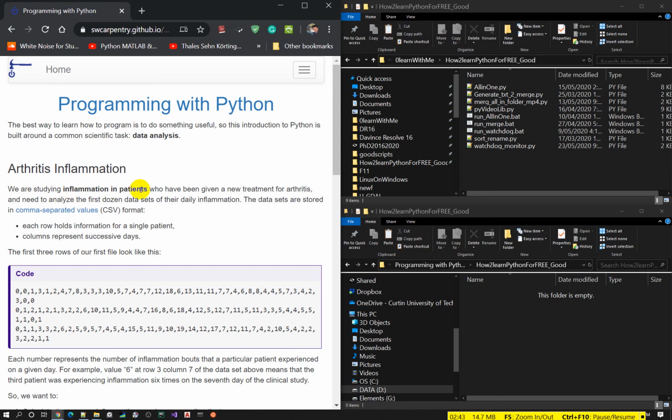So in this course, we're going to look at inflammation in patients, which is a completely new thing to me because I'm working in mapping. I'm not in this kind of field. So let's see how it goes. And we want to use Python to solve problems in this kind of field.